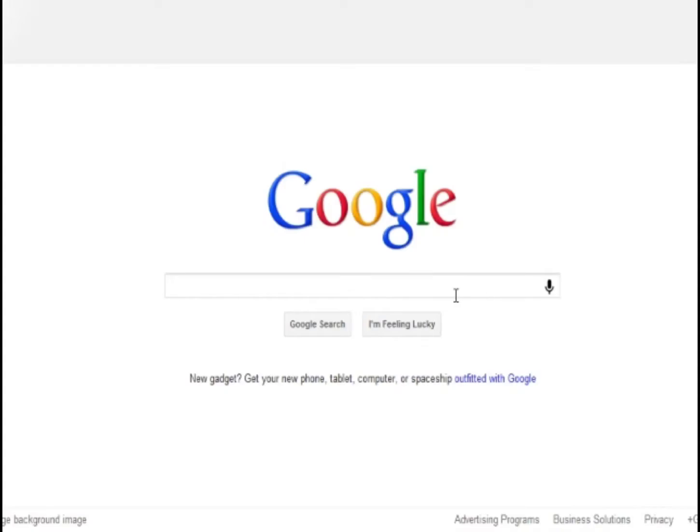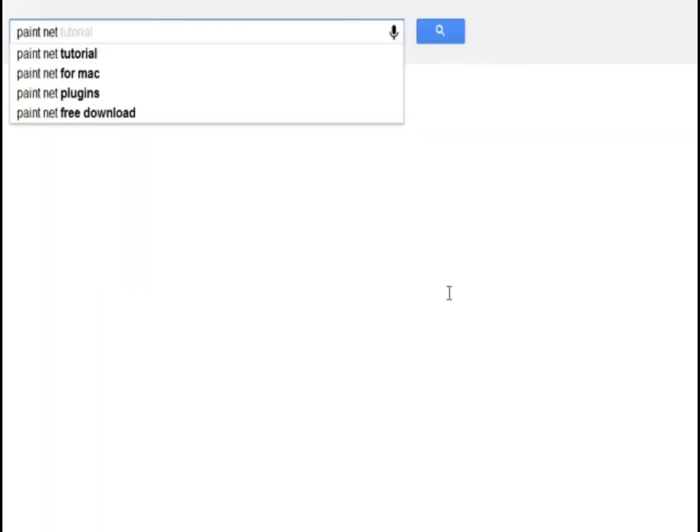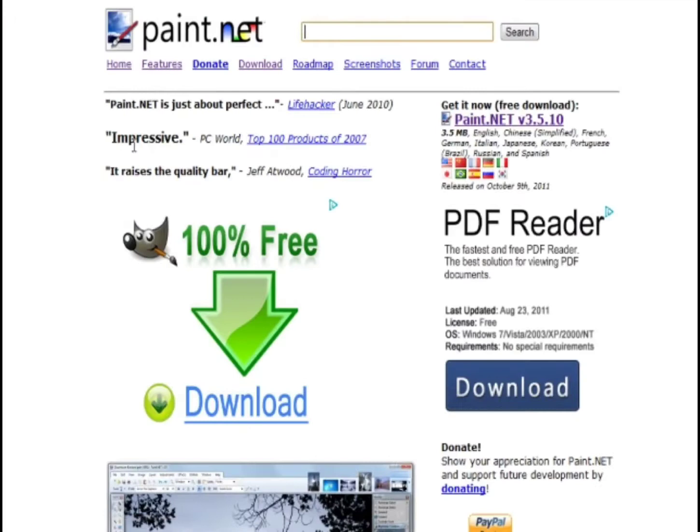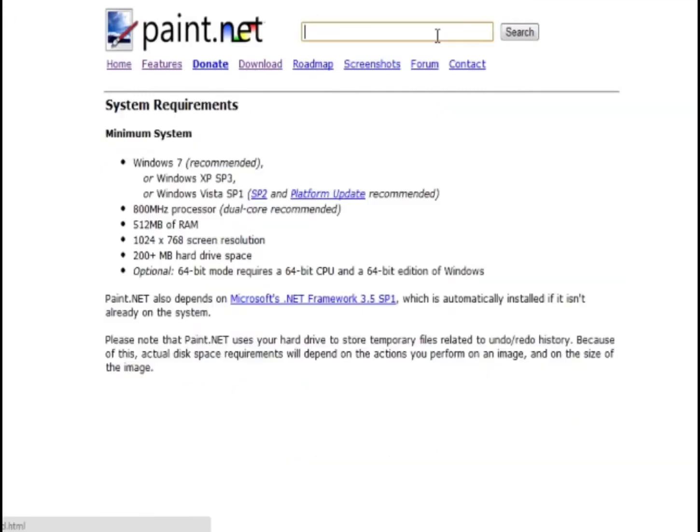To get to the site, you want to go to Google and type in Paint.net, which is located at getpaint.net. So I'm going to go here, and then simply at the top, click on the download link.